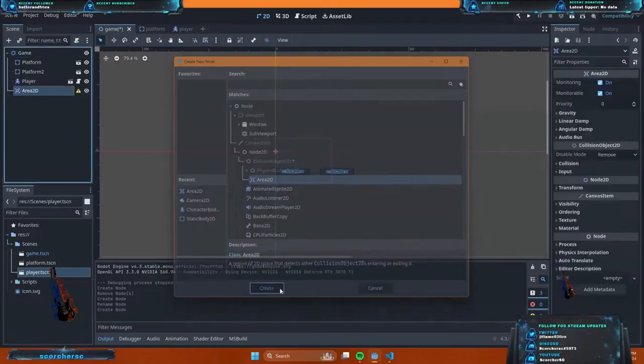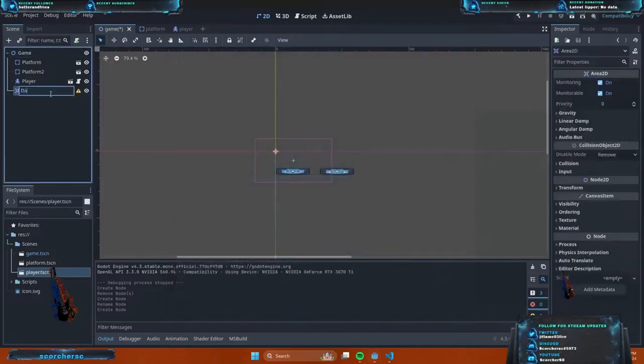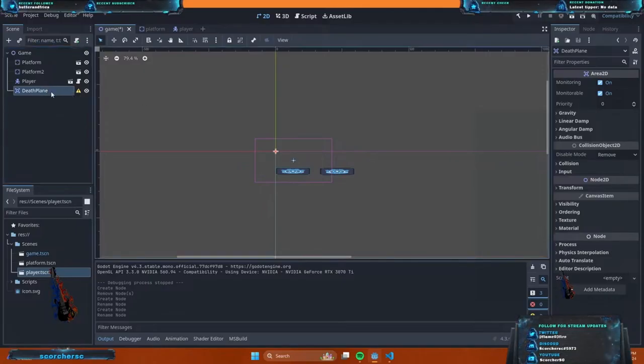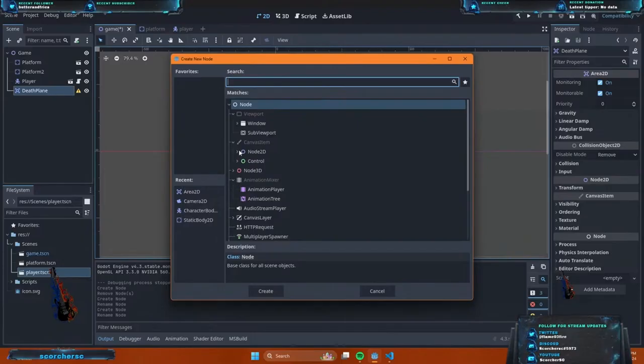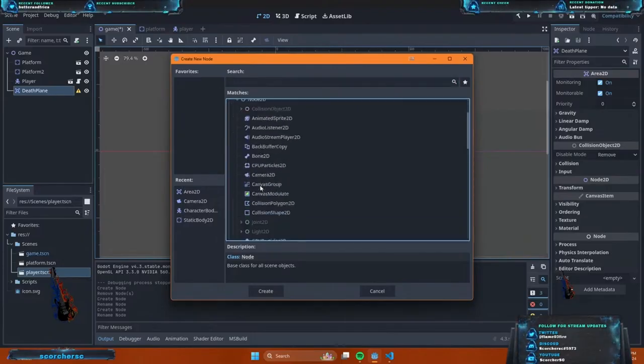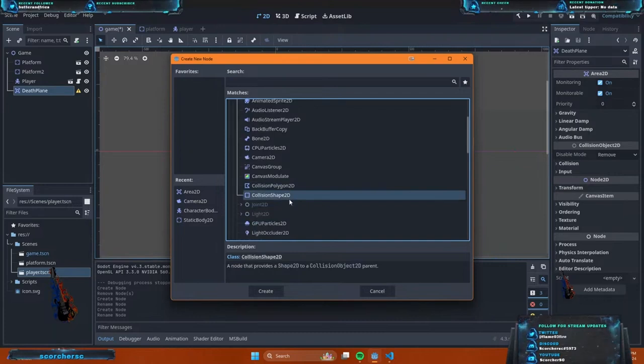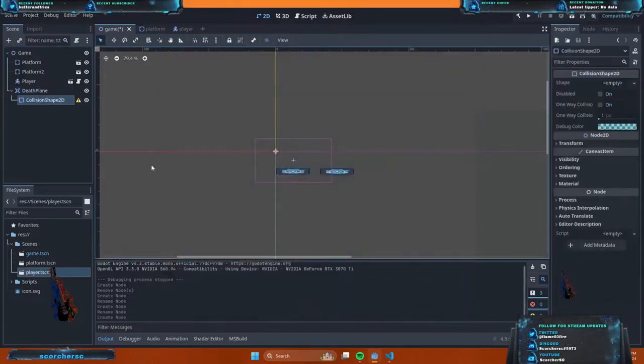Come over here to the collision object, go to the area 2D, create area 2D, rename it to death plane, and as you can see, it's an area 2D, but it's also a collision object, so it needs a shape. So in order to give it shape, we'll right click, add child node, node 2D, and instead of going into collision object 2D, for some reason they decided to put collision shape and collision polygon outside of the collision object 2D. Stupid choice if you ask me, but they did. So we're going to create a new shape, collision shape 2D.